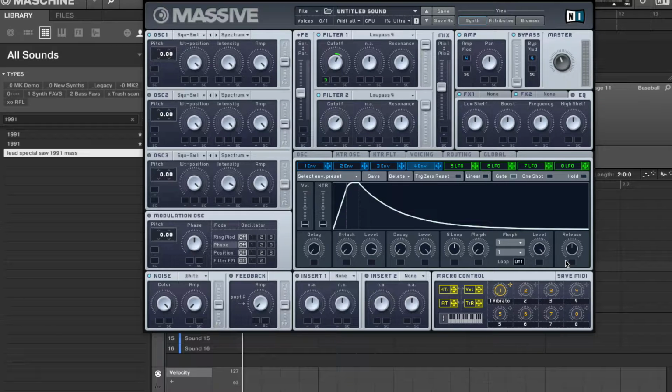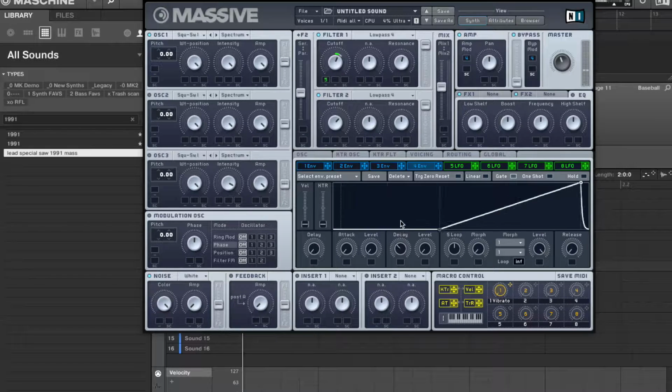Another useful function for the envelopes is the ability to create looped envelopes. So you can do that by turning the loop level all the way up, turn the knobs down, keep that level up. Do some cool stuff like that.